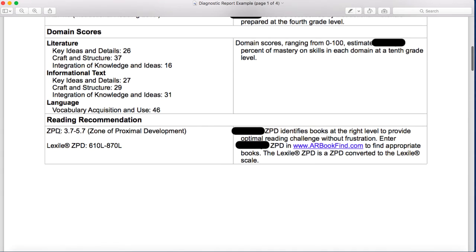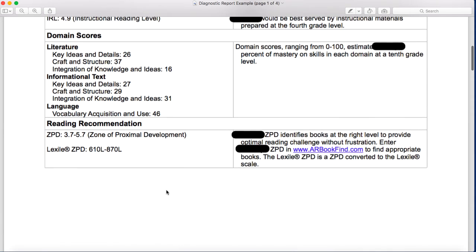The zone of proximal development indicates that this is a safe range for this student to be able to read, that is, the text complexity of their reading. So it would be more difficult for this student if the teacher gave 6th grade or above Lexile ranges as assignments.